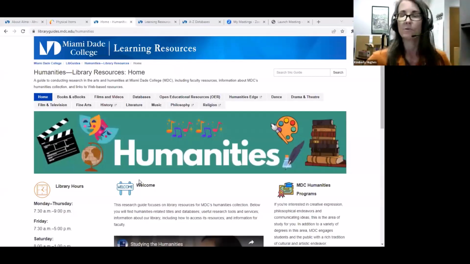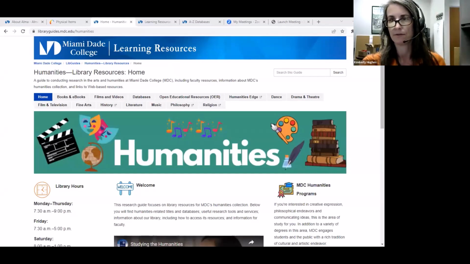Okay, so this is the Humanities LibGuide that was created essentially as the central place for resources, both that we have at the college and some that are on the internet that are a little bit more reliable. So things that we could recommend saying, yes, we trust this because X, Y, and Z.